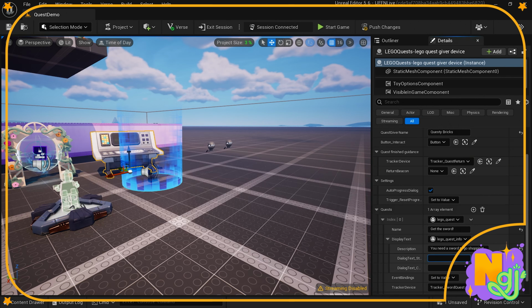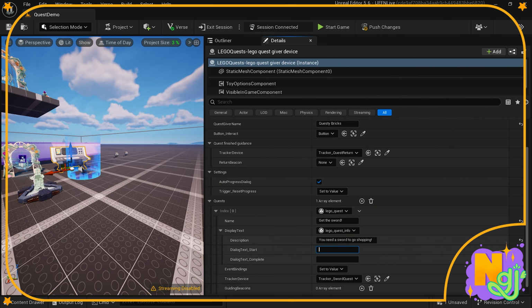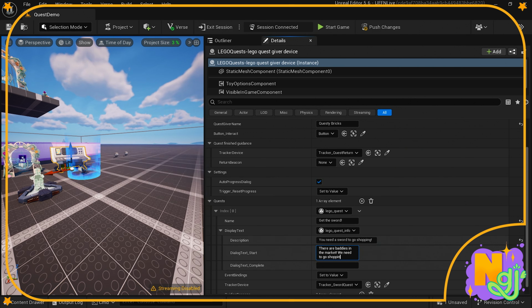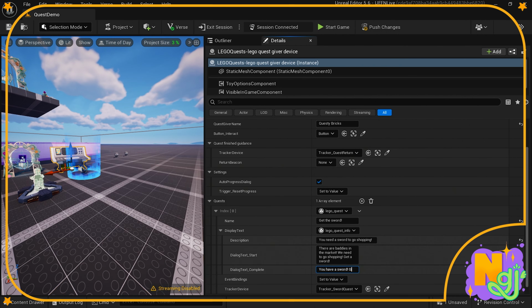That'd be fun. All right, so dialogue text start is what this one says, I believe. Let me just scale that out a little bit for you. And the dialogue text is, there are baddies in the market. We need to go shopping. Get a sword. And then when we complete it, you have a sword. Go get a snack.